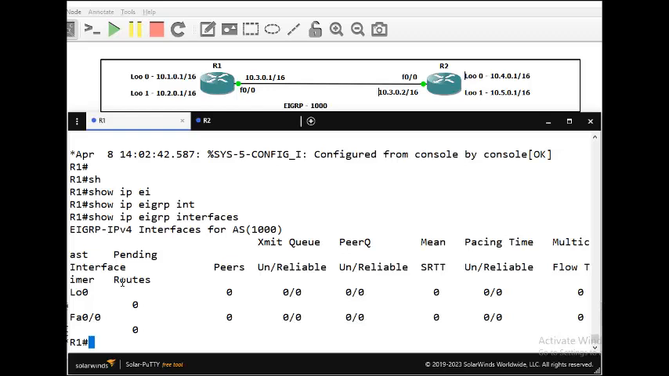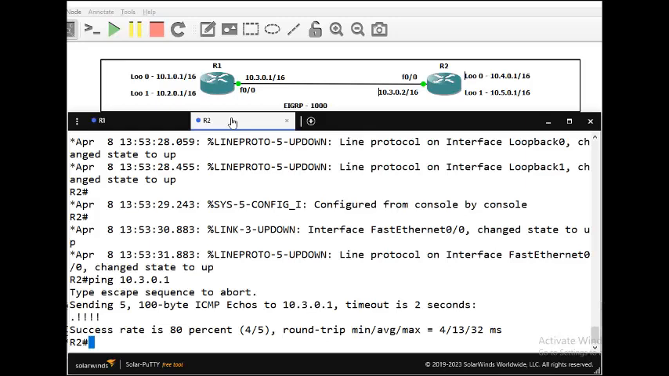Next. Let's go to router 2 and say router EIGRP 1000.